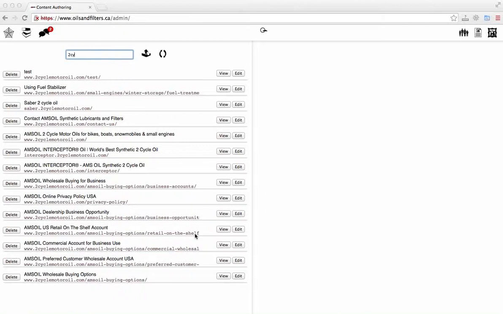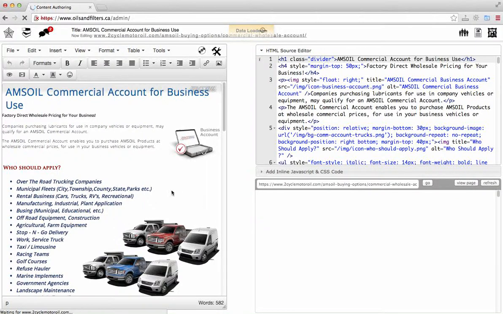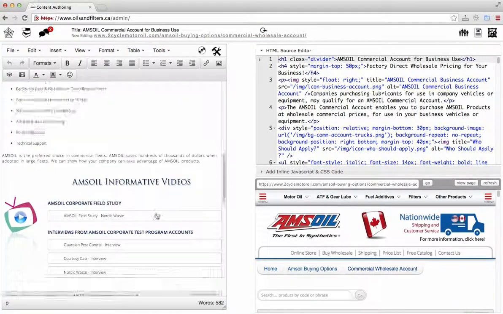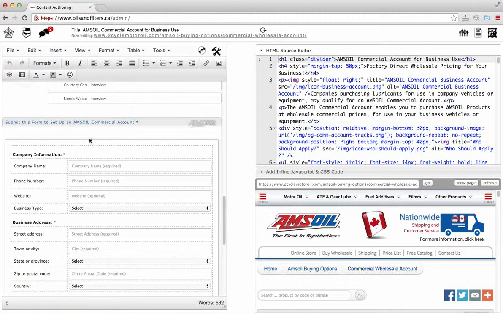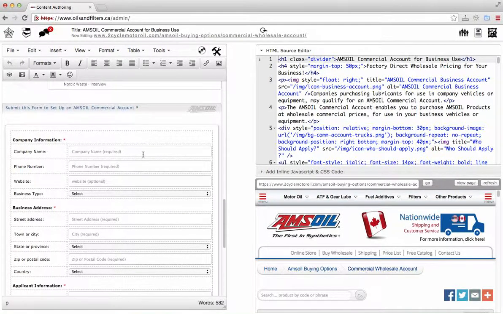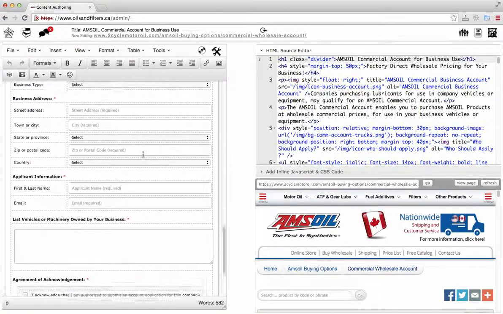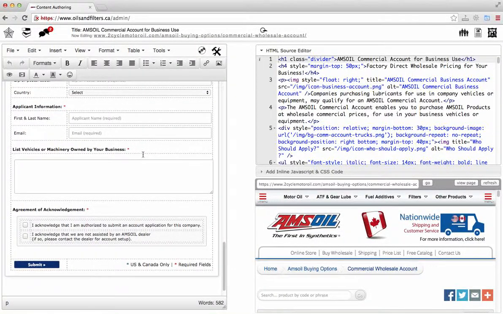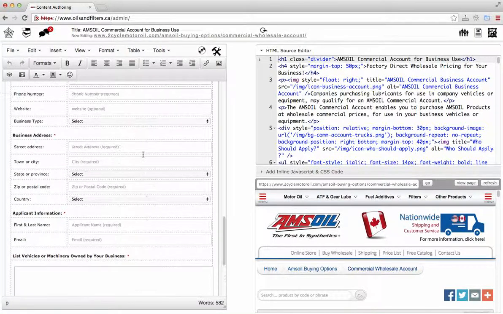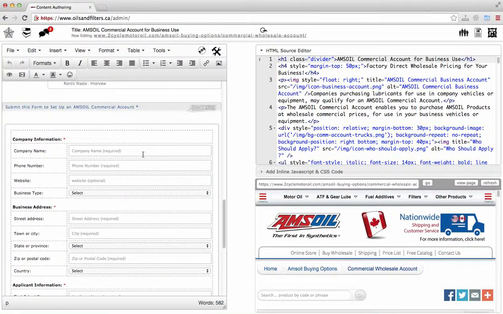So let's take a look at the existing form in the commercial wholesale page here. Let's click on edit, and as we scroll all the way down, there we go, we see a form. It says submit this form to set up an Amsoil commercial account. So here is the form, nicely laid out with all the required fields. This is a working form. This form will help you gather information from a business owner who wants to apply for a commercial account.